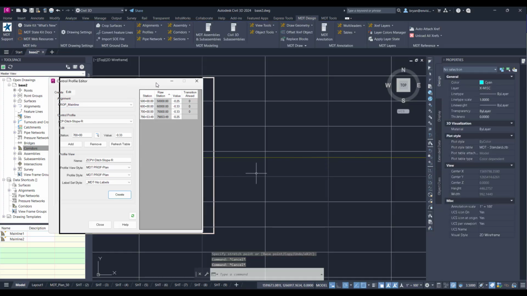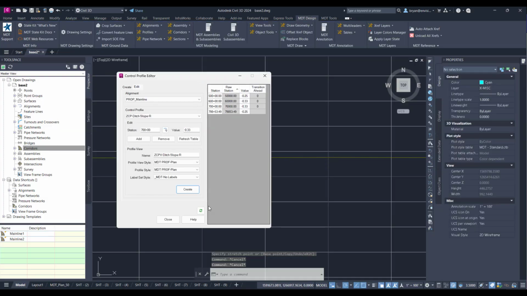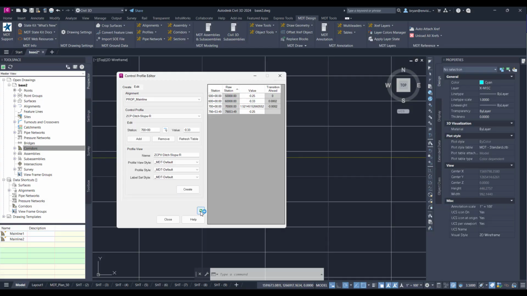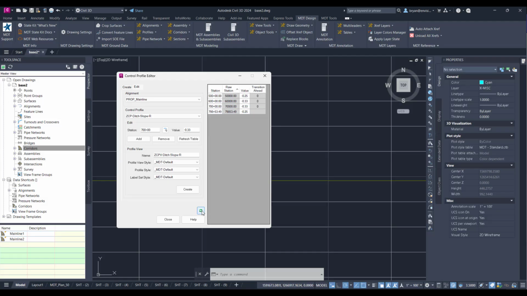And I go back to my control profile dialog box here. There's a refresh button at the bottom. Since this is a modeless dialog, it's not going to update in real time. I'm going to have to hit this refresh button. So let me do that. And you can see now it updated the value here that I changed with the grip edit. If I don't like that, I can simply click in the box and change it back. Hit the refresh button.